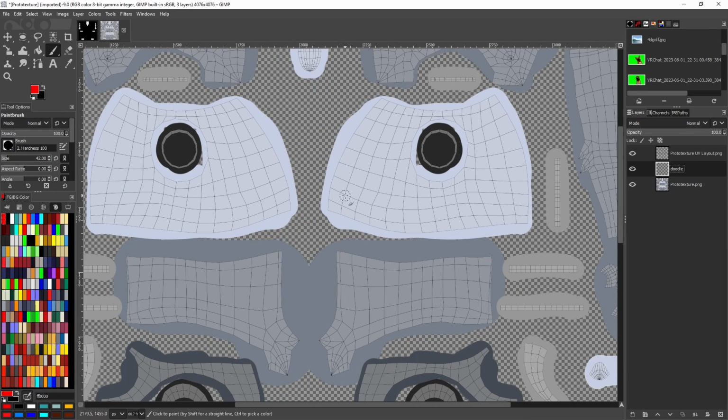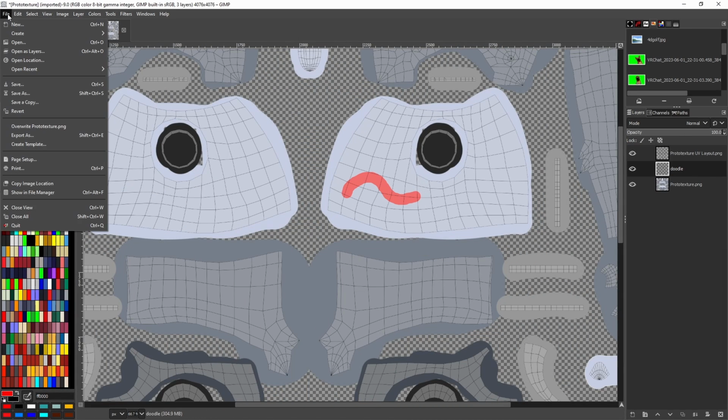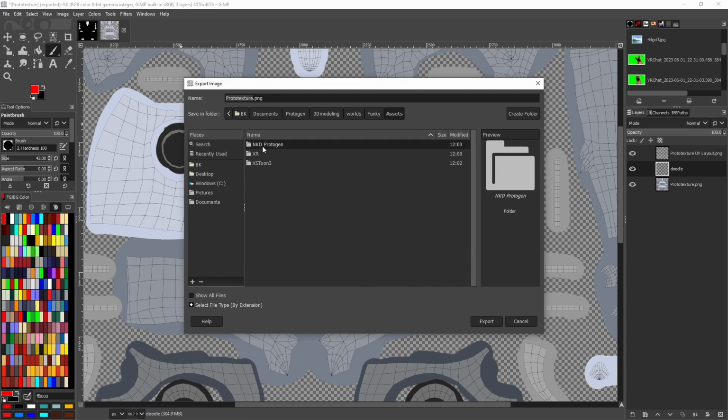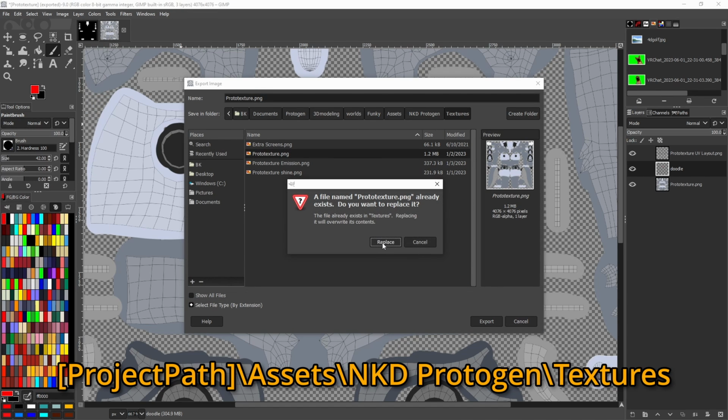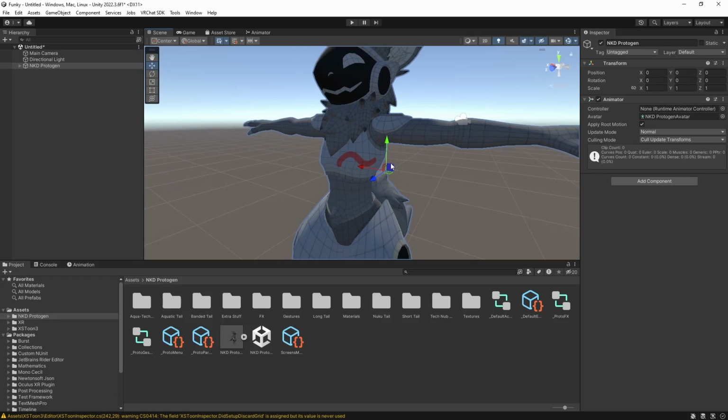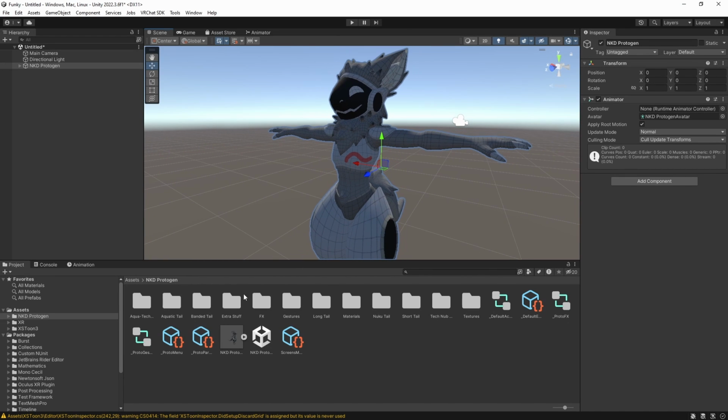Let's start off by trying to make a doodle on a separate layer. Export this to where the texture is located in your project, which is not the same as where you opened it from. We see that our doodle now appears on our Protogen in Unity.